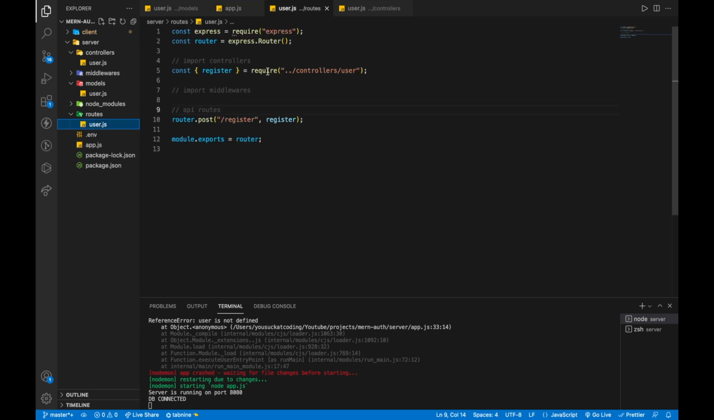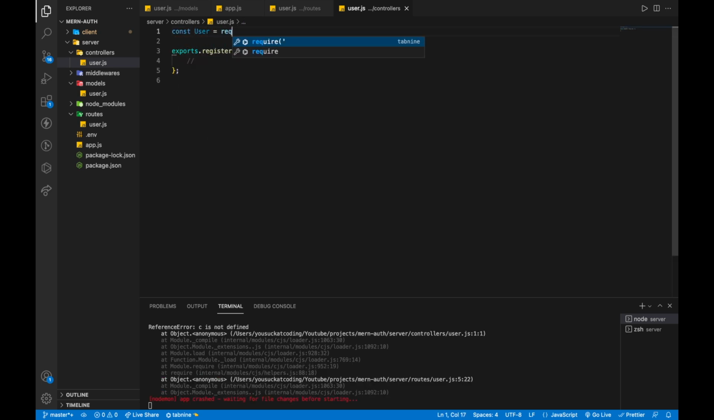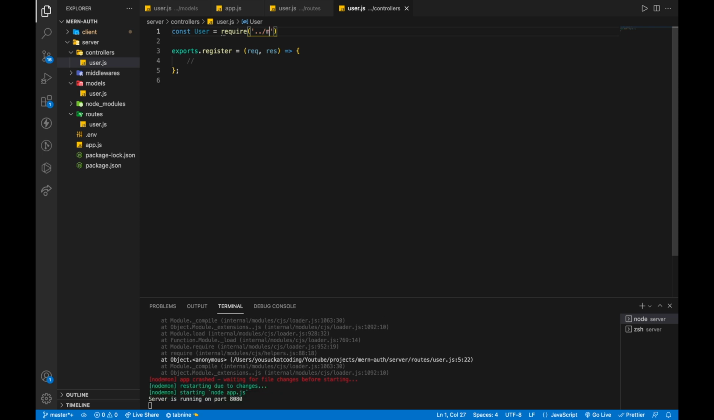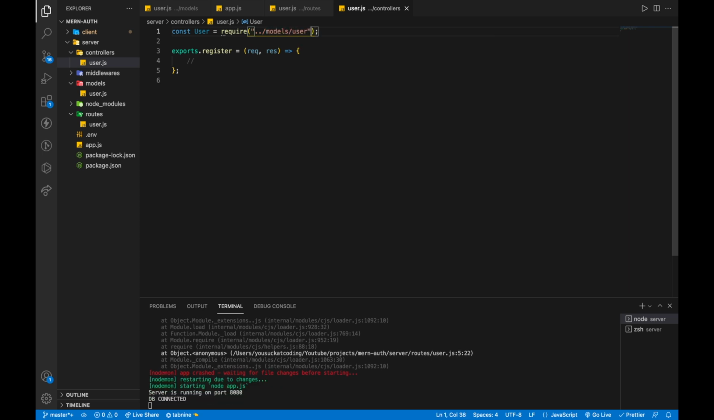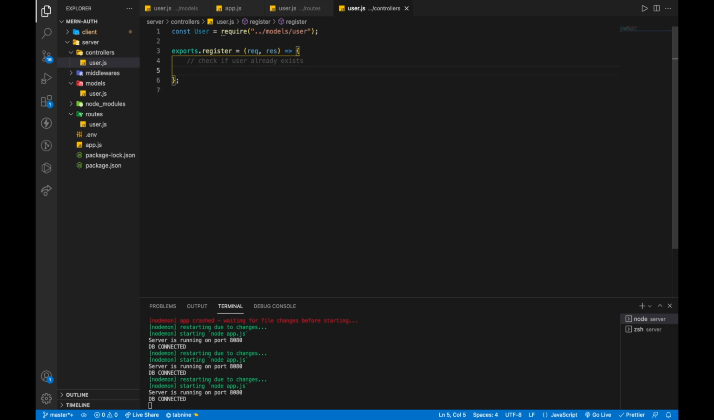The next step would be to go ahead and create an actual controller. So for that, let's go to the user.js inside of the controllers. Let's do const user is equal to require models from the file user. All right, so let's go ahead and create the controller. We'll be adding some comments. So let's check if user already exists. If the user does, we'll give them an error message. So for that, let's do a const usernameExists.